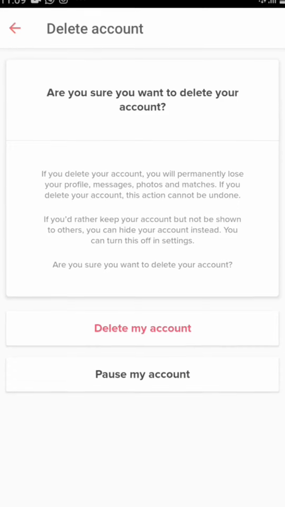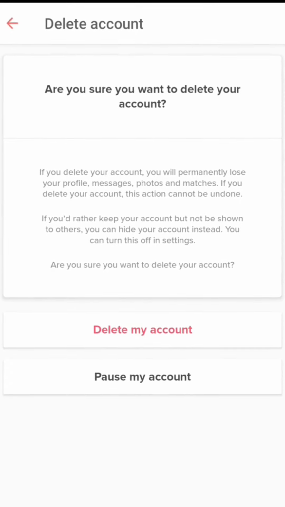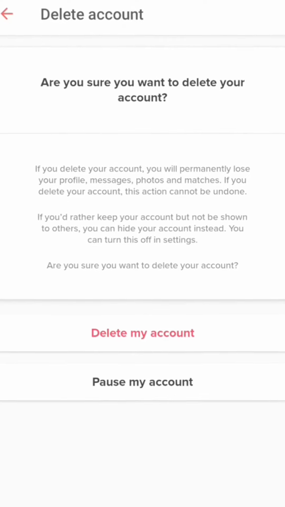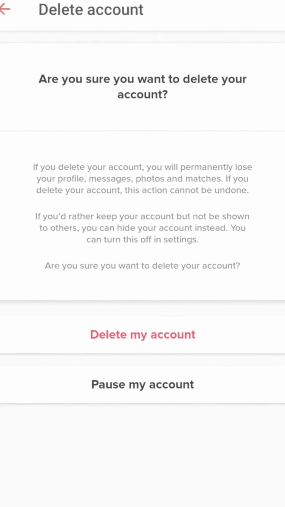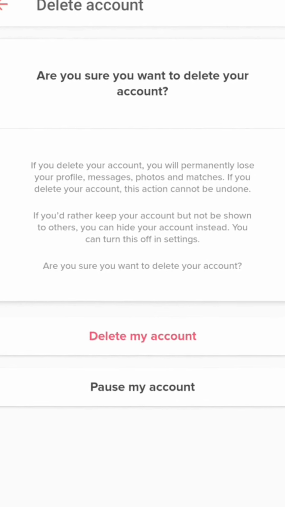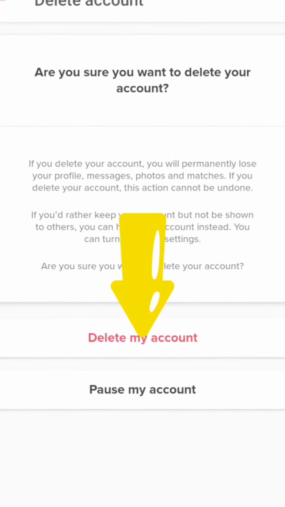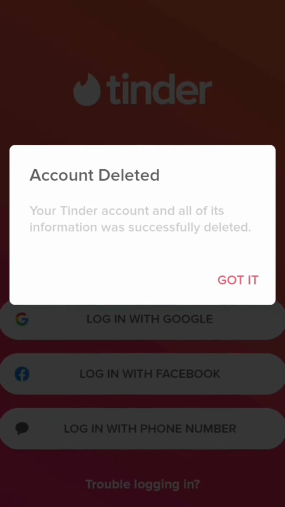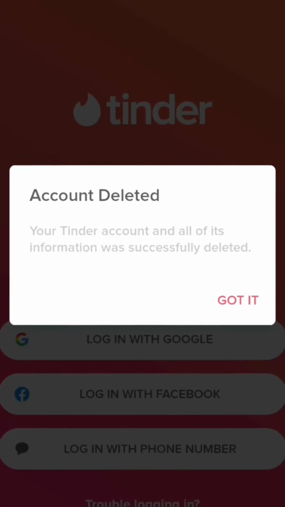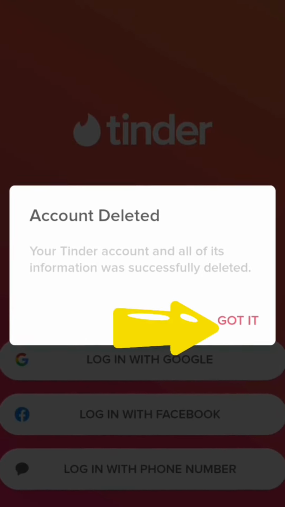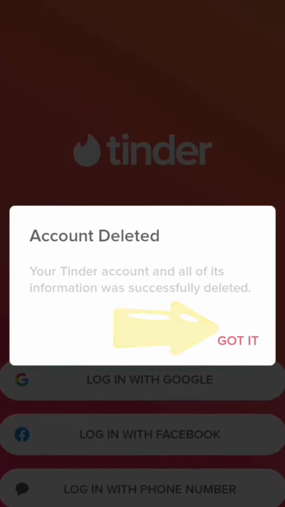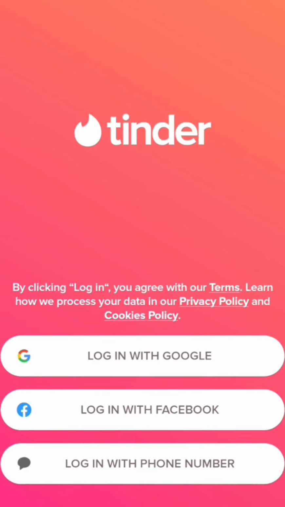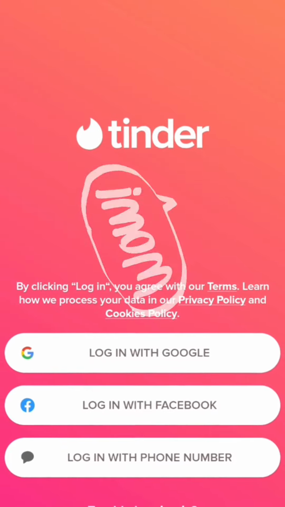Are you sure you want to delete your account? I'm pretty sure. But you can also put it on pause. You can see it also brought out that option again, pause my account. But I want to delete, so click on delete. Account deleted. Your Tinder account and all of its information was successfully deleted. Got it. So that's how you can delete your Tinder account.